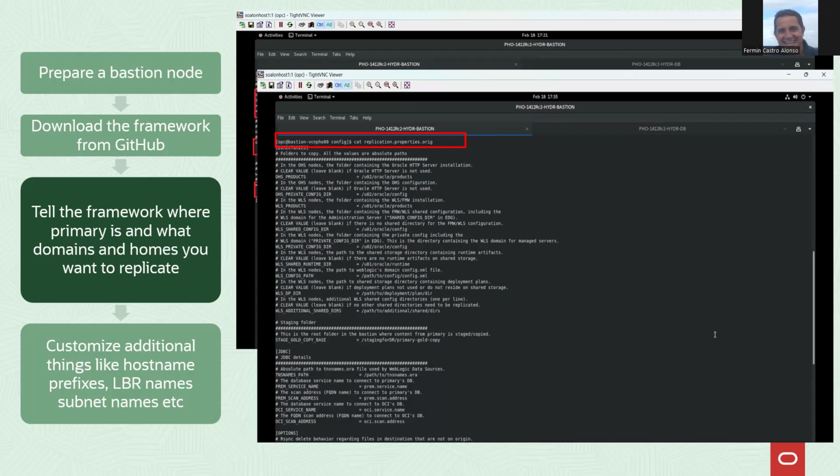You provide this in another configuration file that is intended for just the replication phase, where you tell it: these are the paths where I have my Oracle home in primary. This is the path where my WebLogic domain resides in primary. And on top of that, we allow you to customize additional things.